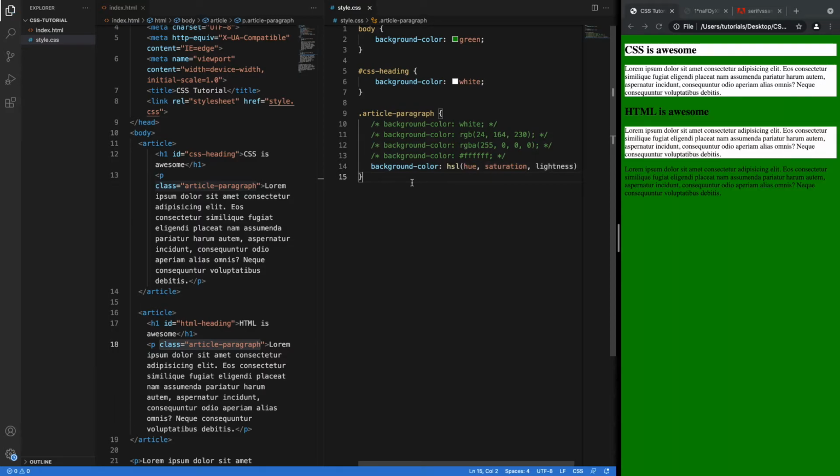And the way that the HSL model is going to work is that hue is going to define the color on the color wheel. It's going to range from 0 to 360, 0 and 360 being red, 120 is green, and 240 is blue. So let's go ahead and change it to be 120, for example.